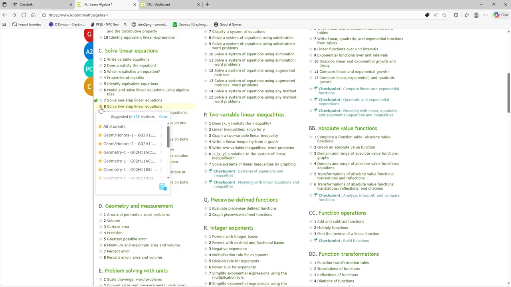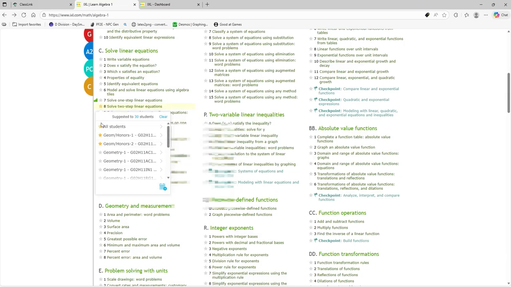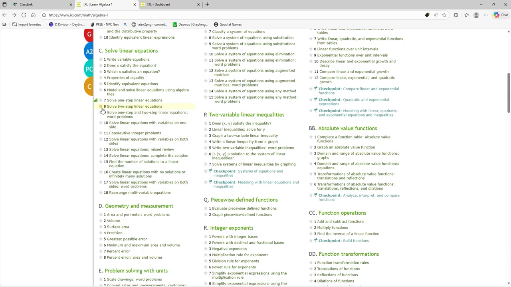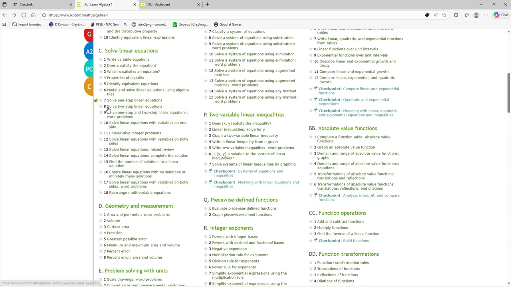But if you don't want that, maybe I just want to assign this to my honors classes, and so I can just star those two, right? And you'll notice that it's a striped star, and so it's showing us that it's only been assigned to a couple of them.